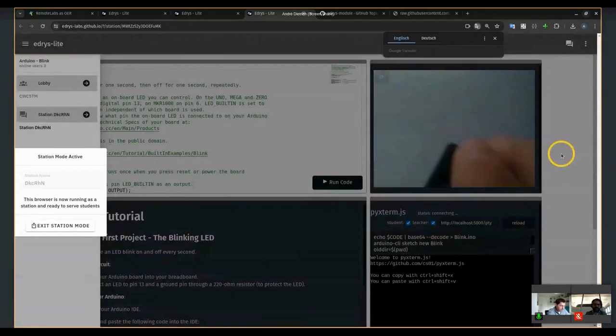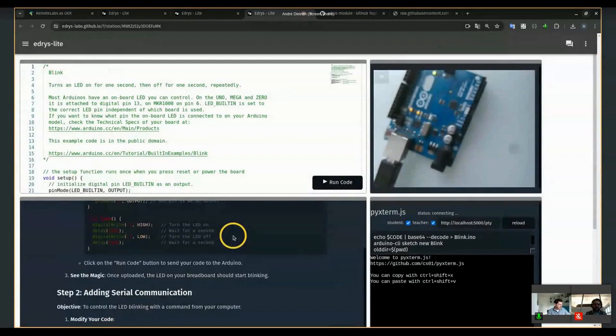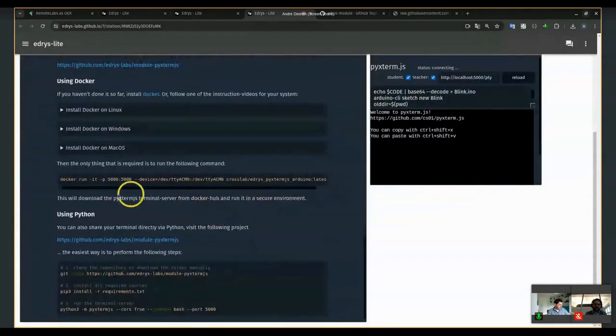As you see, there's now this specific camera module, which only shares the camera information, some more information about the teaching content, and also how to start the server remotely. A terminal server, actually, which has the entire Arduino tool chain on it.